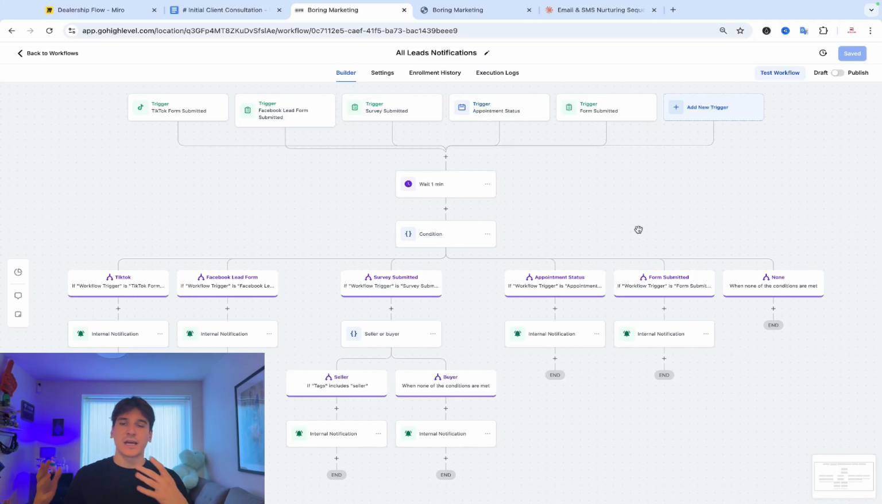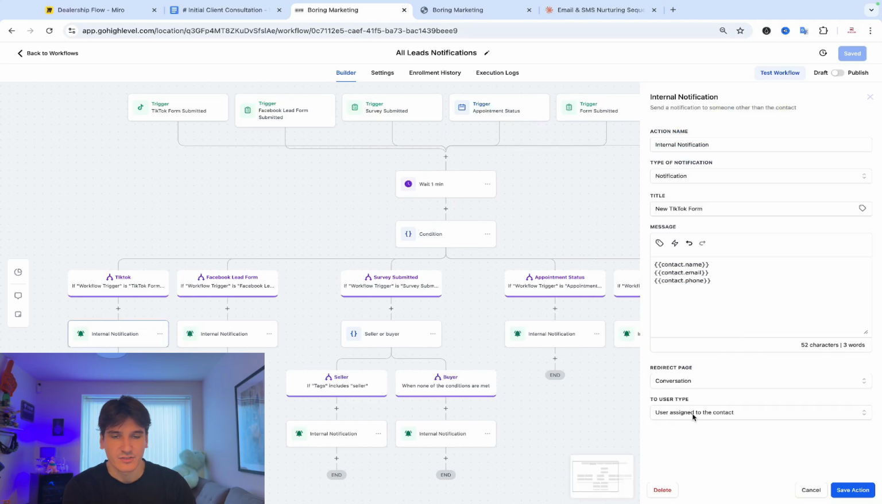If you're an agency and you want to show your clients that you're constantly getting appointments through notifications, all you have to do is just add another internal notification. And this time, instead of sending this to user assigned to the contact or particular user, you select yourself.